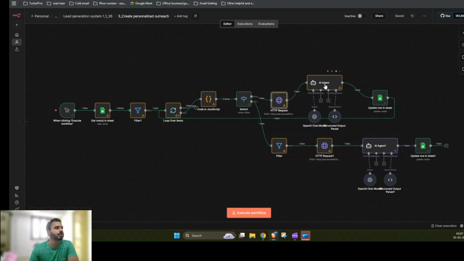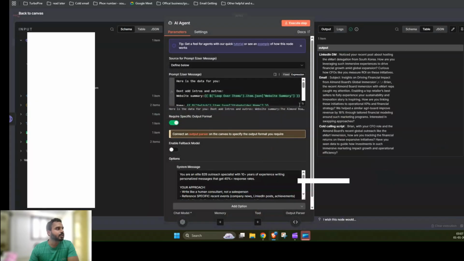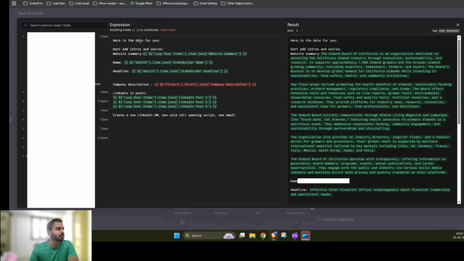And here we use an AI agent, and I use ChatGPT. Here I'm giving it the data for you. Don't do the intros and outros, because ChatGPT will give "Hi, yes, for sure, here is a detailed output for you," this kind of words. So we eliminate that, and we give the person's name, headline, company description.